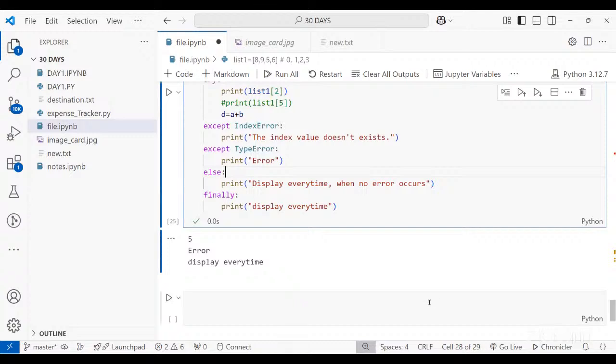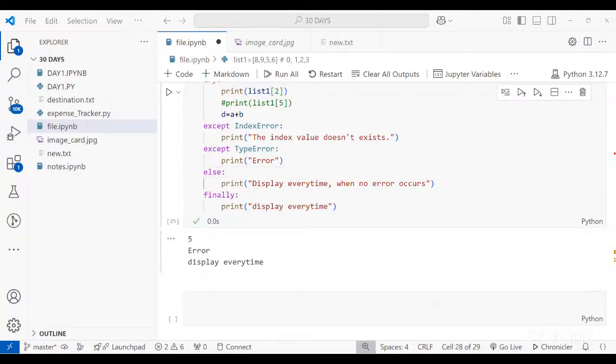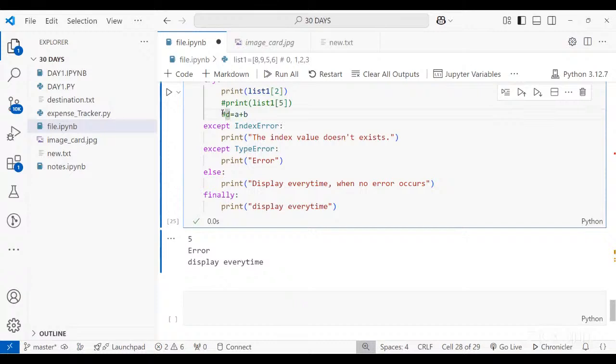Else will be only executed when there is no exception. For example, let's say I'm going to comment this line also. Then the else statement will be printed. Otherwise, this else statement will be skipped and will be passed to the next one, which is finally.